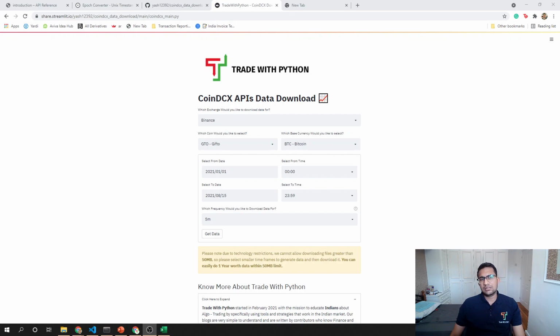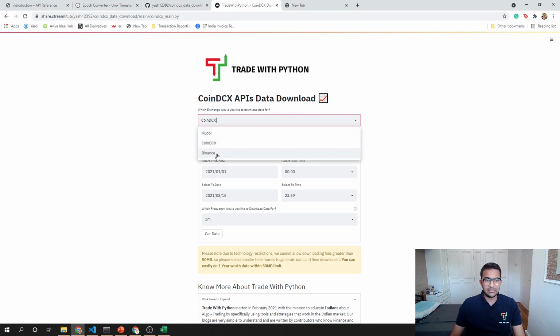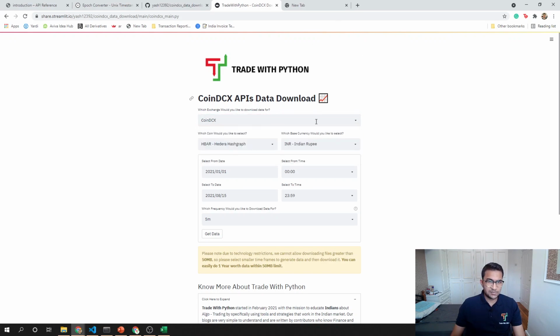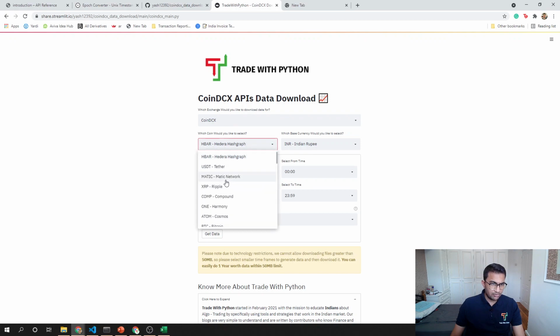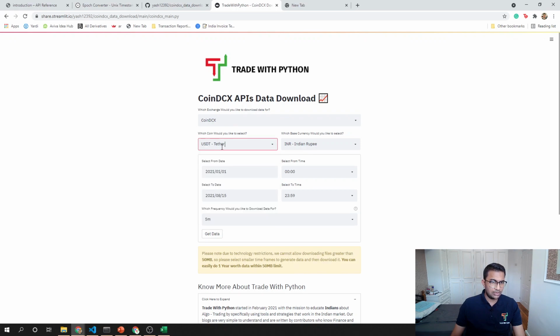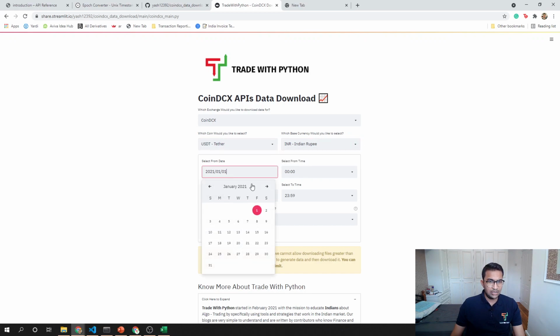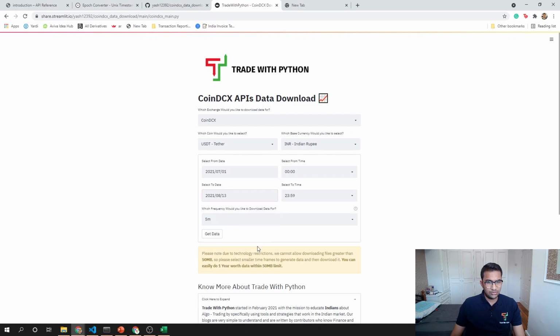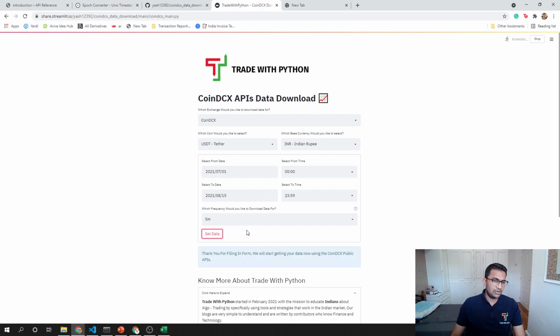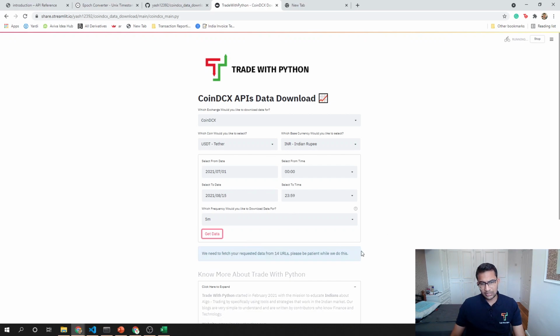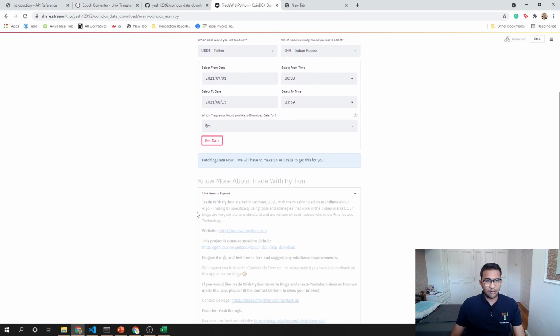Hello everyone. So in the last video, I showed you this app where we can download any crypto data on three exchanges: Huobi, CoinDCX, and Binance, and utilize the CoinDCX public APIs for this. Just to give you a quick example, if I want to download the data for USDT to Indian rupee from, let's say, July 1st to 13th of August for a 5-minute time frame, I'll just click on get data. It will download the data for me and show me a download button here.